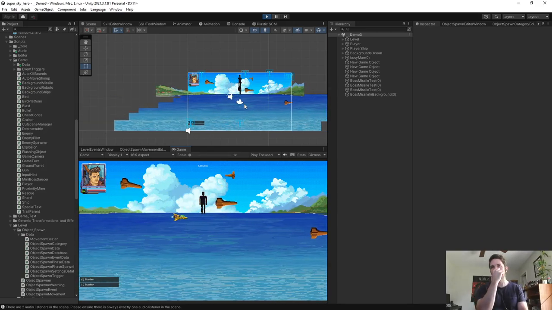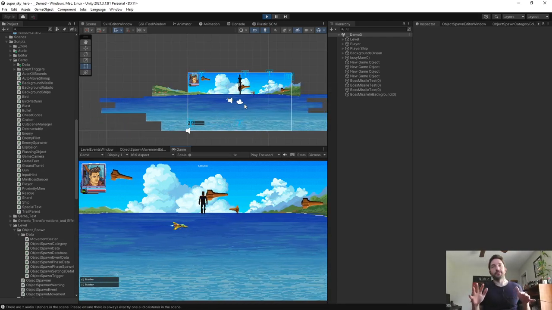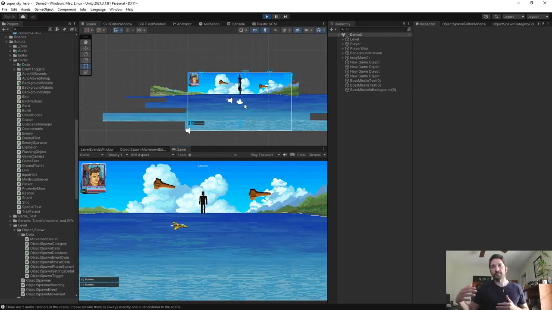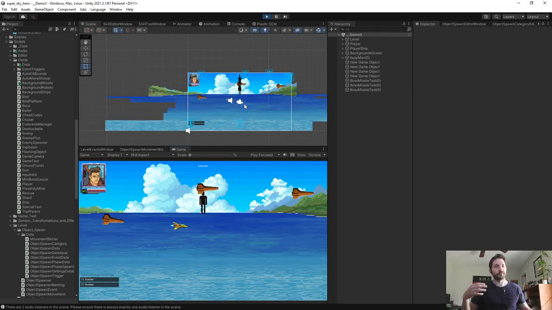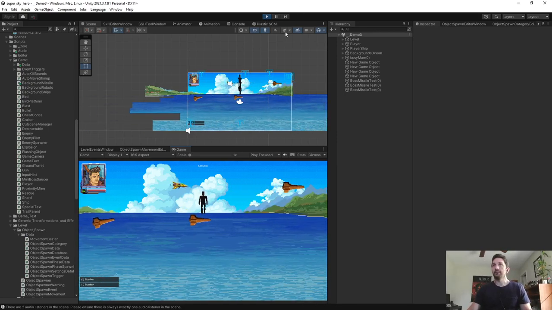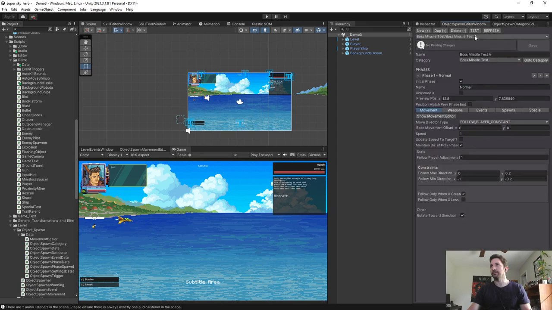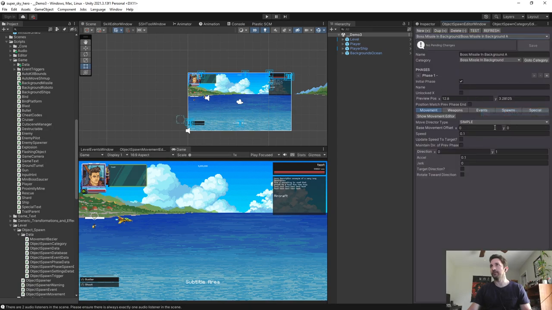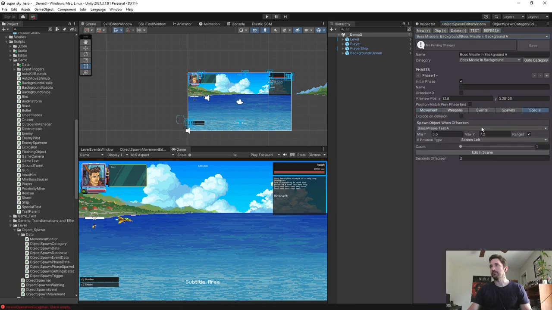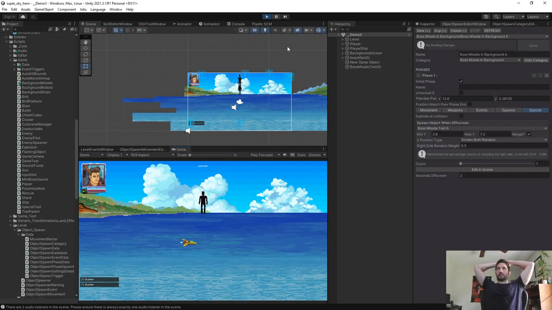I still do like the idea of having a different movement for the left than the right, or even a different spawn for the left than from the right. So now let's see if this weighted random value will actually do something. So we have the background missile. It will special spawn random 50-50. Let's see what happens. From the left.